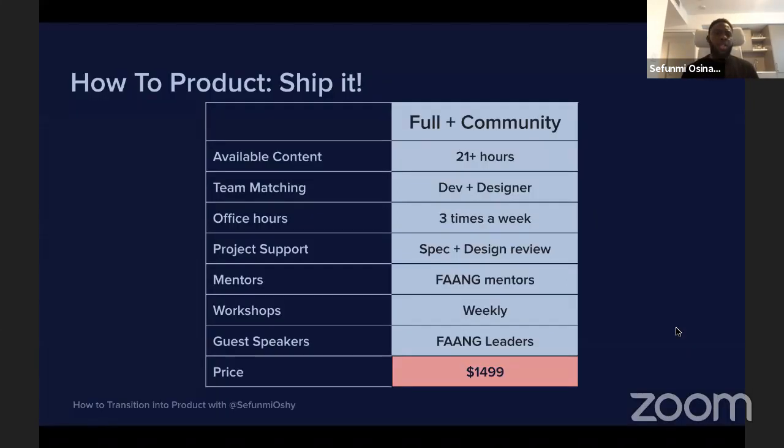So essentially, I call it the shipper program. It's called How to Product. It's one of the things I've been developing for the better half of this year. So you have theoretical content available to teach you about product management, and you can also shadow me as I work through bringing a product to life. That's over 21 hours of content at your disposal.